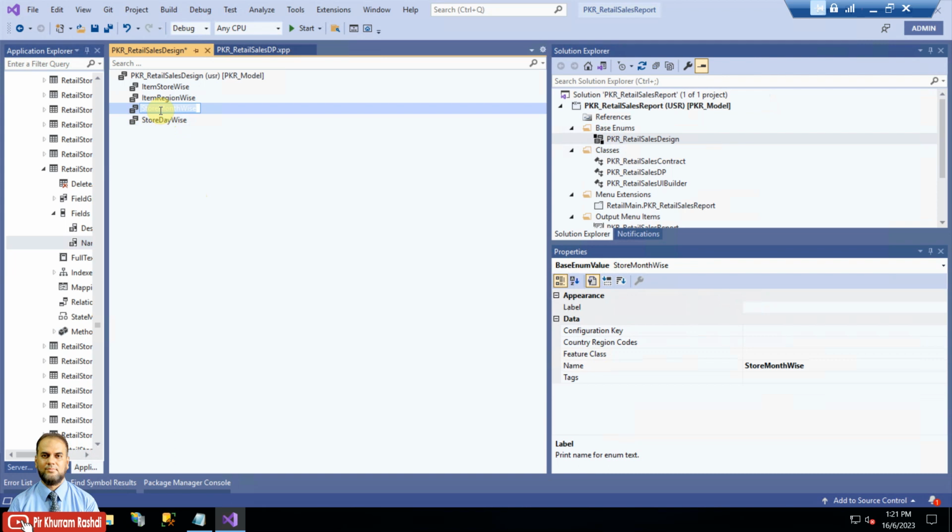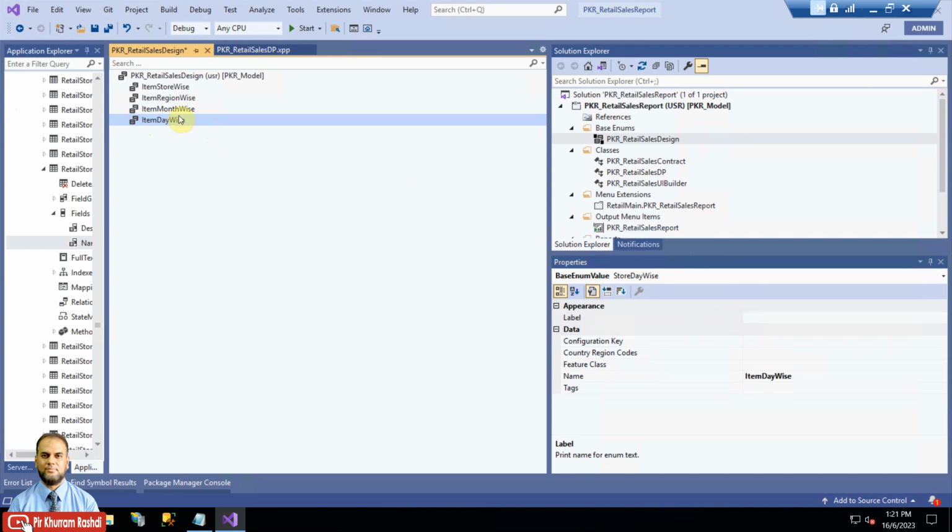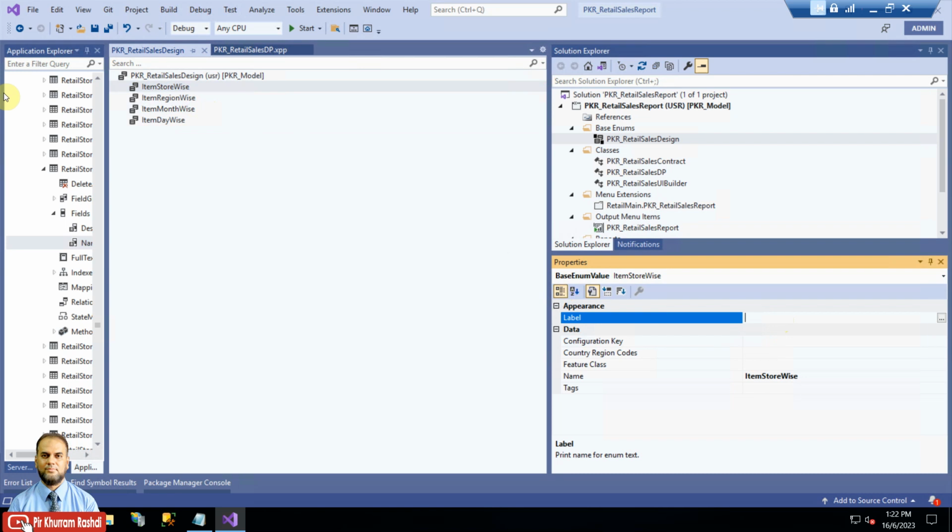So this will be again, I would say not store, but I would also call it item month wise sale, and item day wise. Okay, so item store wise, item region wise, item month wise, and item day wise sales for all the stores. Okay, so then also we will need to basically put the labels here. So for the labels, item store wise, you can go and put a simple label like item oblique store, and then you can create here item oblique region.